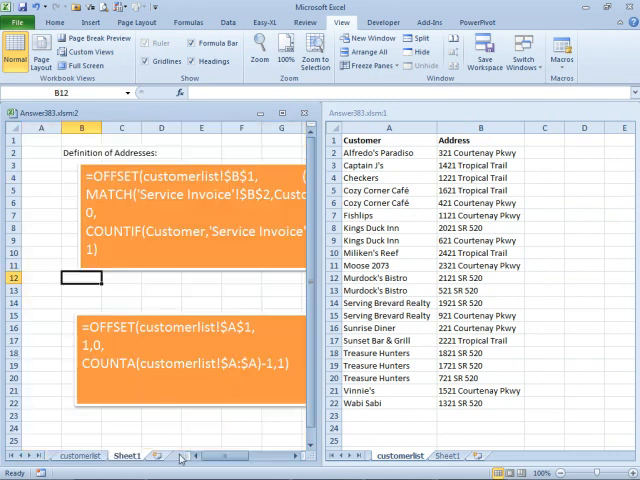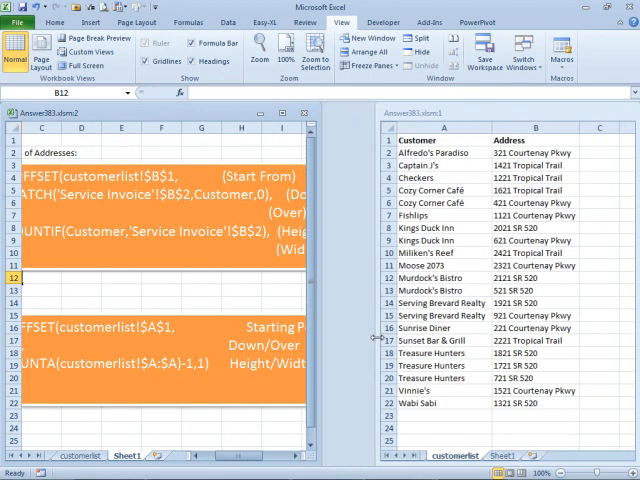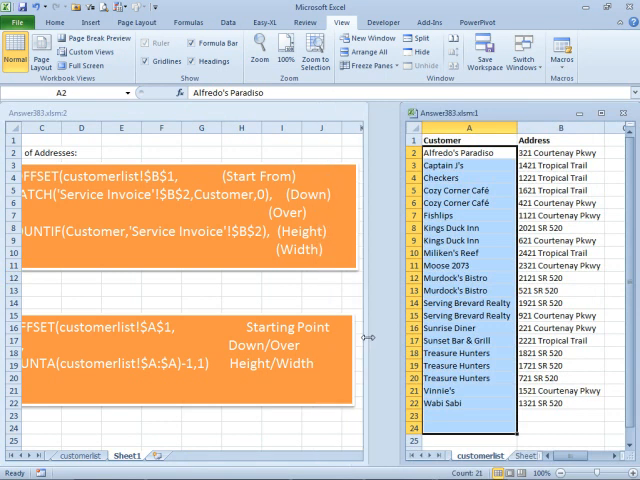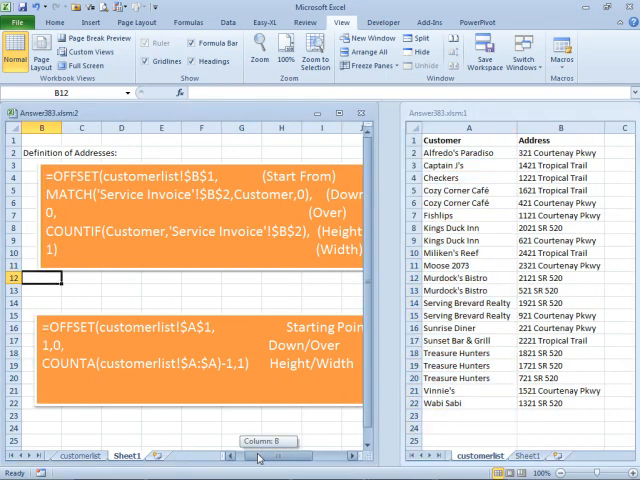Let's take a look at the actual solution here. I said, what you have to do is use the OFFSET function, and that's one of the hardest functions in Excel. And I apologized. I said, I'm sorry that sometimes things in Excel are really, really hard to do. We're going to start from the customer list sheet, cell B1. That's the start from. And then they want to know how many rows down do we go to get to the start of this range.